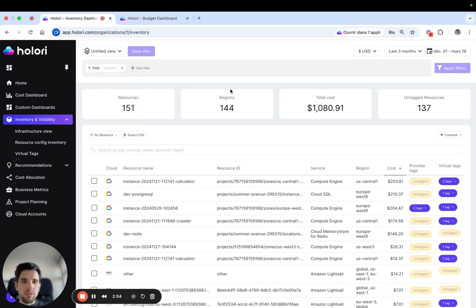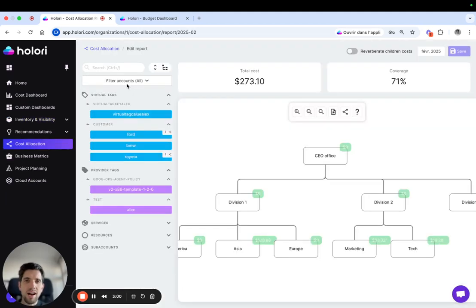Then also in terms of cost allocation, at Holori, we have developed a very nice feature. As you know, cost allocation is critical for all companies. What is cost allocation? Well, at the end of the month or at the end of the year, we will need to show back or charge back the cloud cost to the different divisions and departments that have been responsible for the use of the resources.